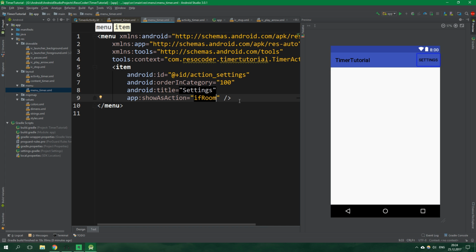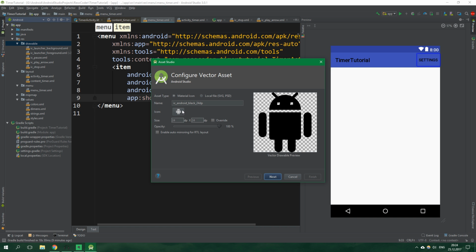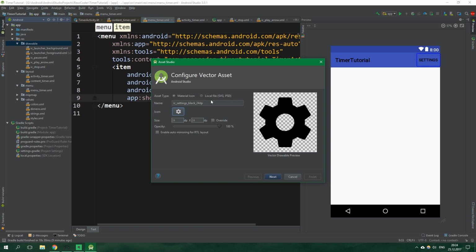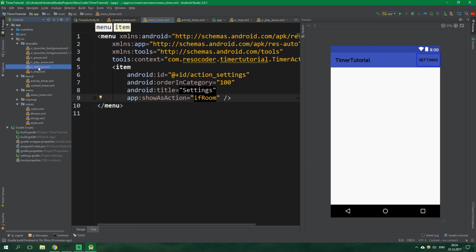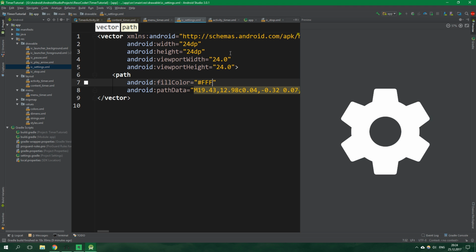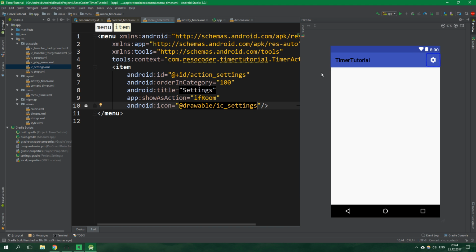And we also wanna add an icon. So let's right click on drawable, new vector asset, click on icon and search for settings. Let's select this one and OK. Rename it to just ic_settings. And let's also change its color to be white, so FFF again. Cool. And now we wanna set icon to be ic_settings. And it's already starting to look really nice.